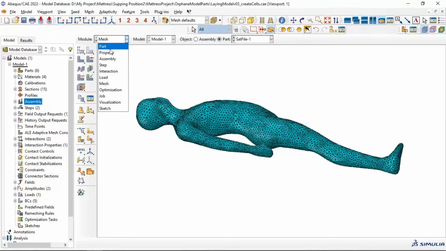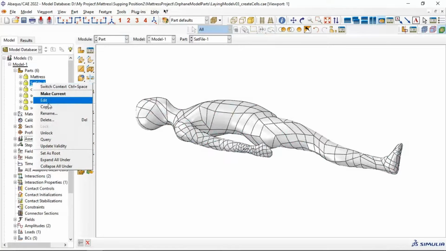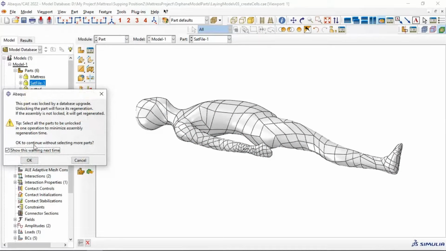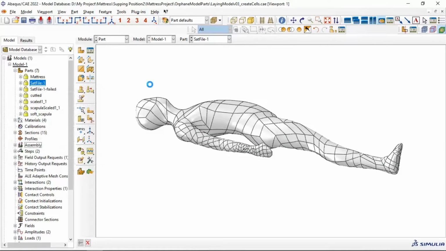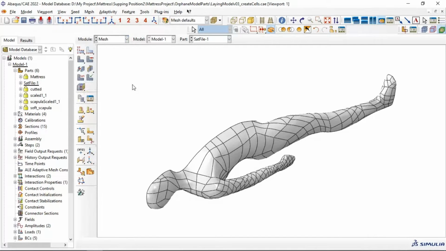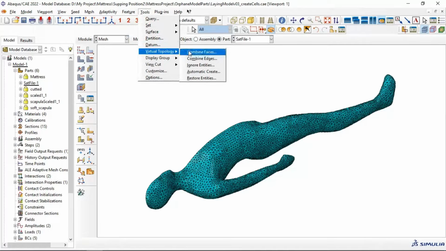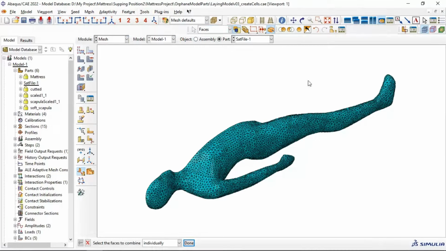Let's go to Part. You need to unlock our part in our part module. Now we have an unlocked part. Let's go to mesh again. Now let's go to Tool, Virtual Topology, Combine Faces.